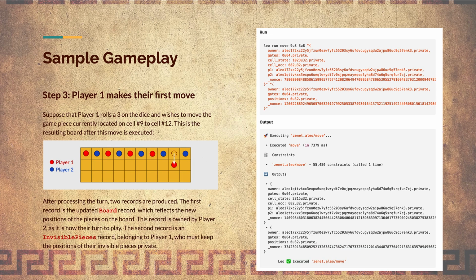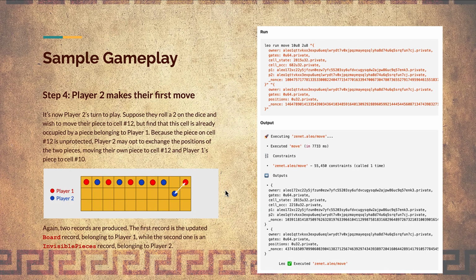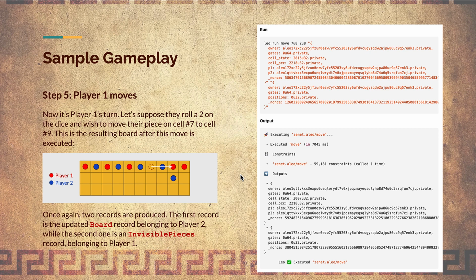Let's suppose that they roll a 3 on the dice and wish to move the game piece from cell 9 to cell 12. This is the resulting board after the move is executed. Then, player 2 makes their first move. They throw a 2 on the dice. They are going to interchange their pieces, the piece from player 1 with a piece from player 2, and here's the resulting game board.